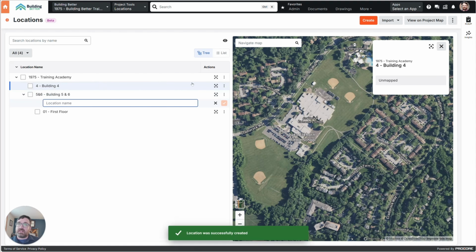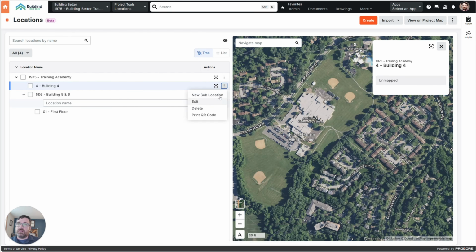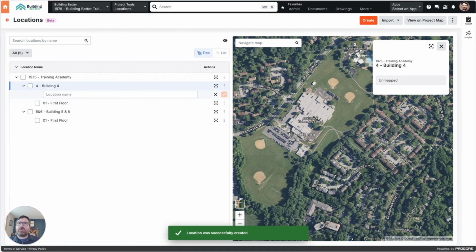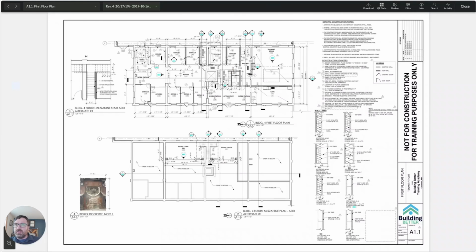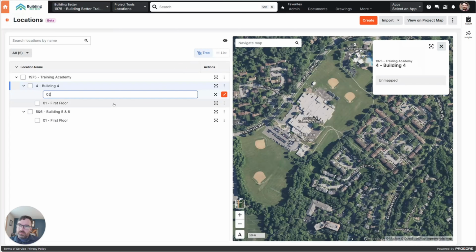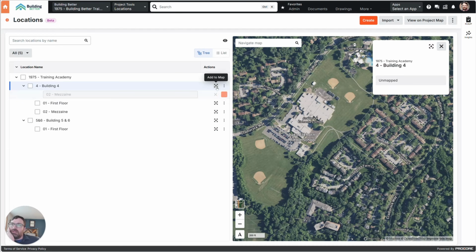Let's go to building 4. There's actually two levels there. So I'm going to do sublocation, and we're going to do 01 first floor. Then I'll create another sublocation and let's see what we want to call this. Let's just call it 02 mezzanine plan. Okay, hit the checkbox there. So that seems to work okay.